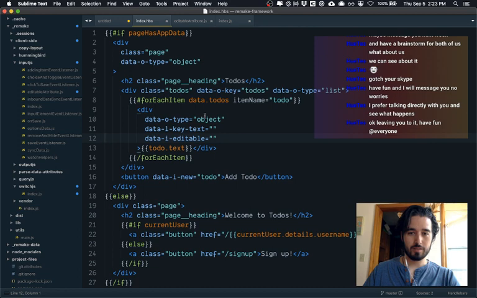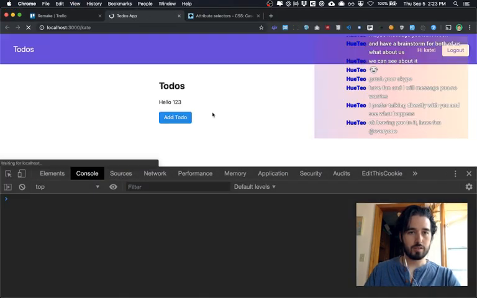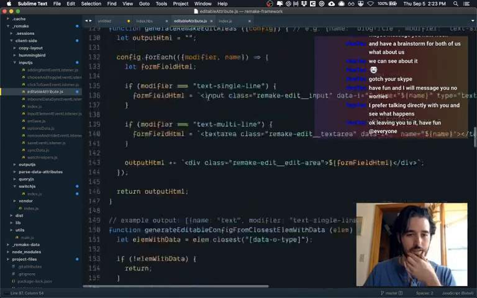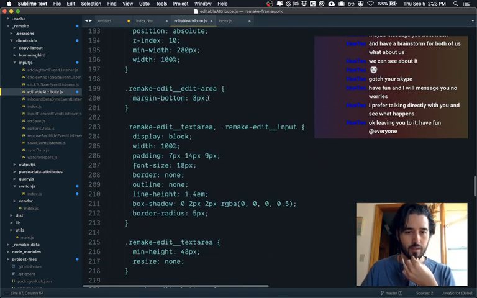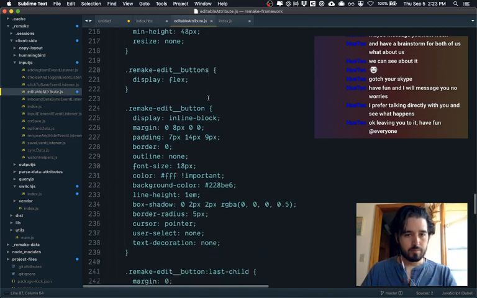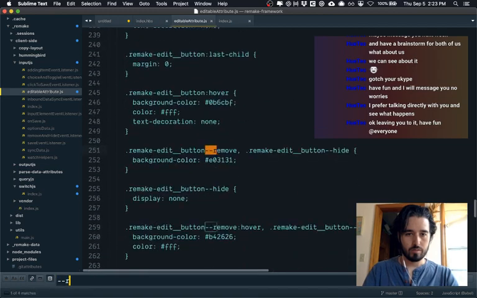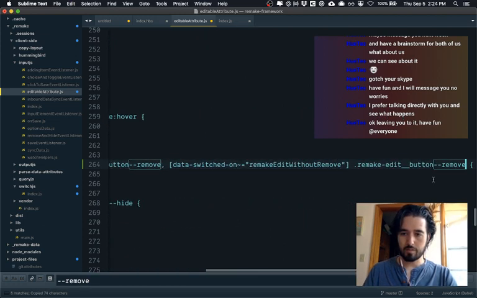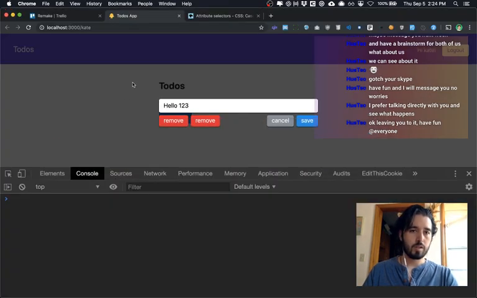Okay, so let's see. Let's do data ieditable and say with hide. So now refresh. Edit. Ooh, we have two remove buttons. Okay, so that is a bug. So we're gonna look at remove. Okay, that's fine. We need one more selector here. Without remove. And we're gonna say with hide. Display none. Okay, cool. That was a bug.